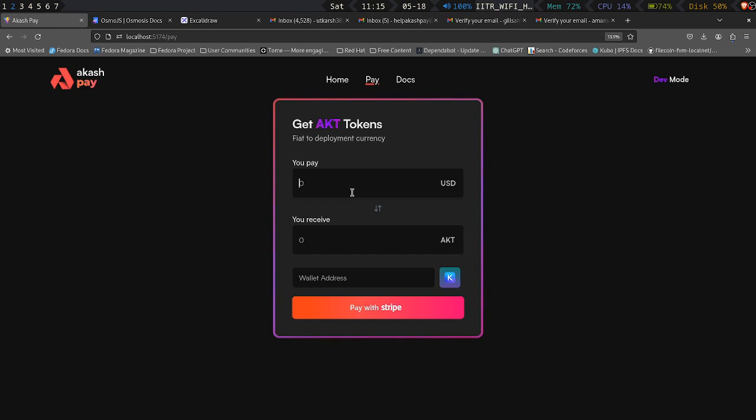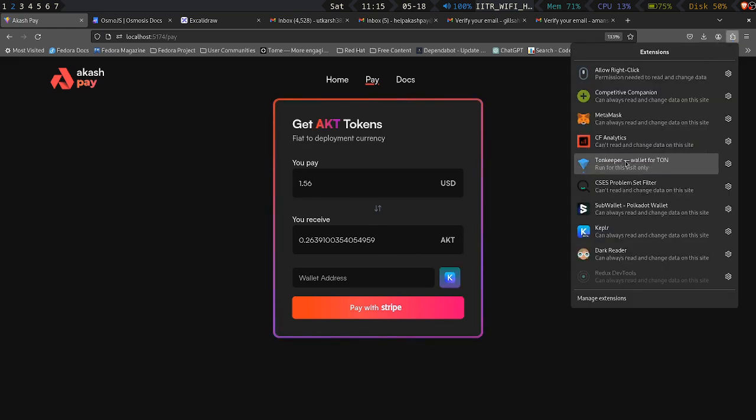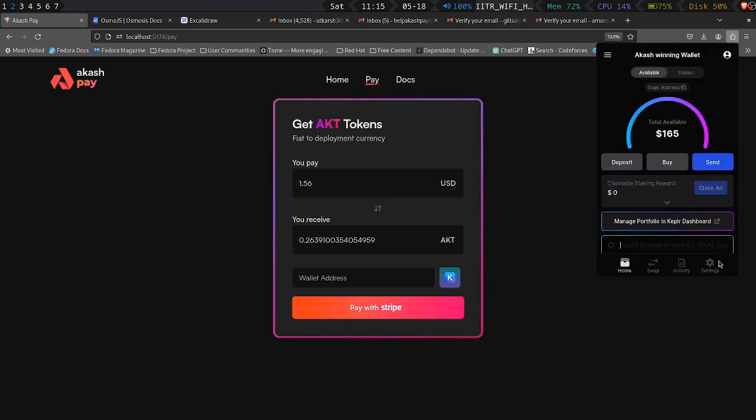I will do some random USD amount, let's say 1.56. And it has a real-time data fetch from the Moralis API to get me some AKT. Now I will connect with my Keplr wallet. I'll show you the wallet integration by disconnecting from the network first.